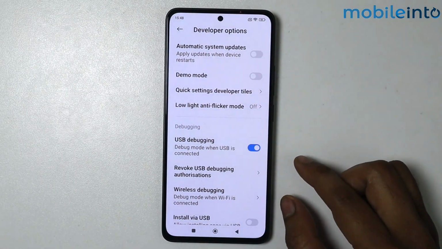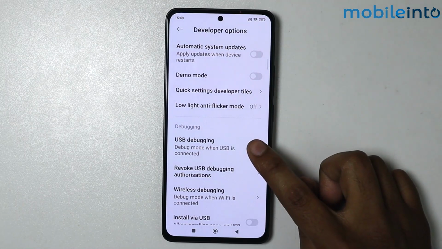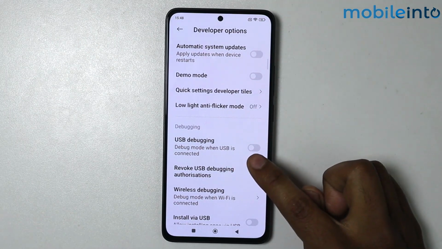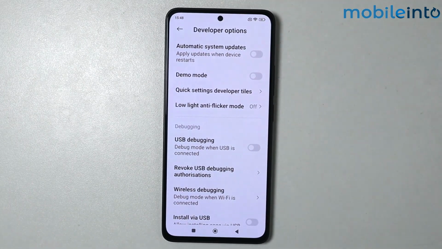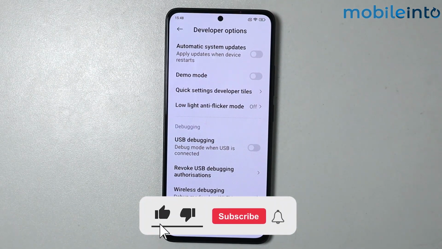Now if you want to disable the USB debugging, simply tap on this toggle again. My USB debugging is disabled. So this is how you can enable and disable USB debugging on Xiaomi Redmi phones.